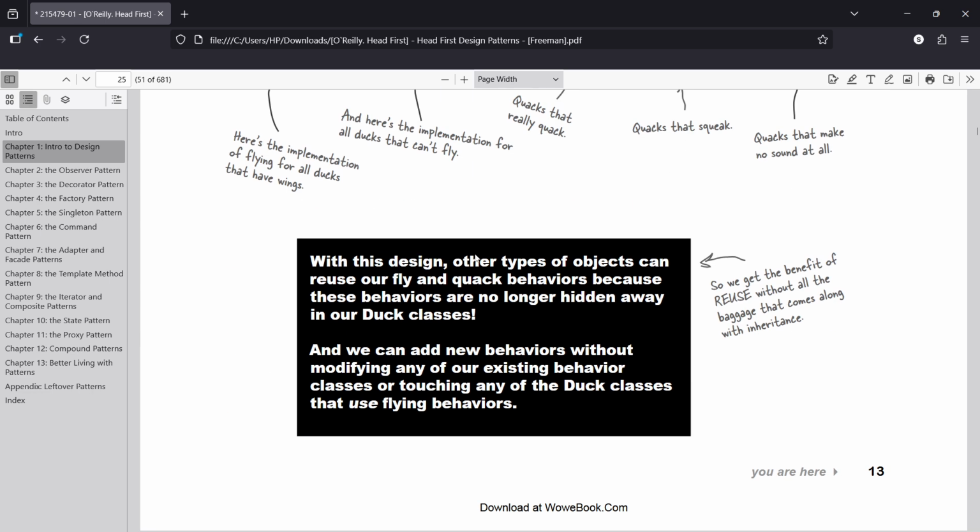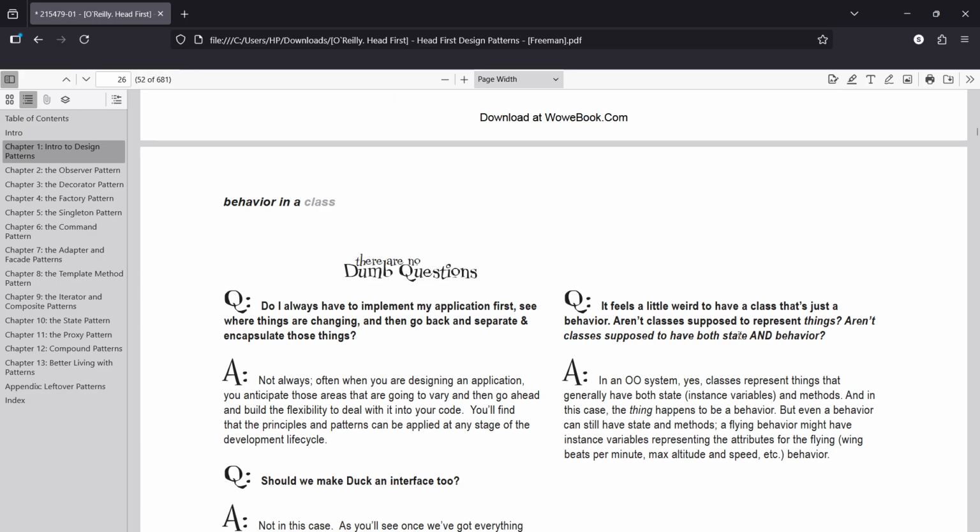With this design, other types of objects can reuse our fly and quack behaviors because these behaviors are no longer hidden away in our duck classes. And we can add new behaviors without modifying any of our existing behavior classes or touching any other duck classes that use flying behaviors. So we get the benefit of reuse without all the baggage that comes along with inheritance.